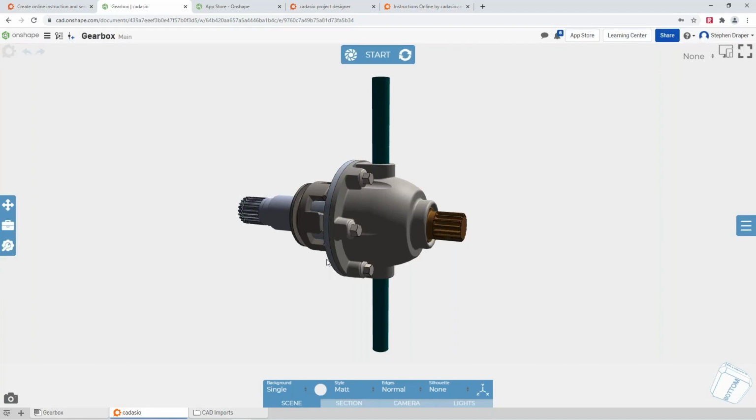Now one thing I'm going to point out right from the start to you is that you can use Cadasio within Onshape, which is absolutely great. So if you're the person responsible for designing the product and producing the documentation, then you never need to leave Onshape. All the functionalities in here to build up your steps and create your project. But if you perhaps have a separate marketing department or a technical author, then as an Onshape user, you may just want to create the projects for them.